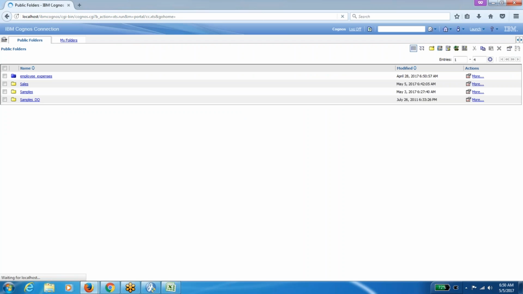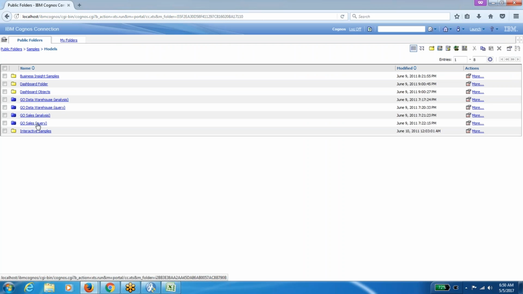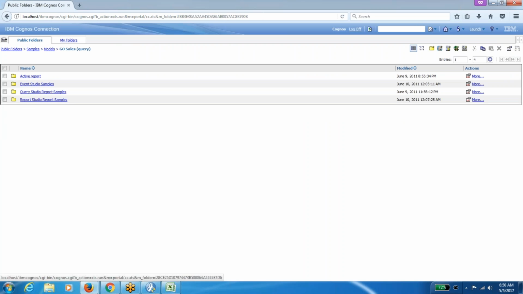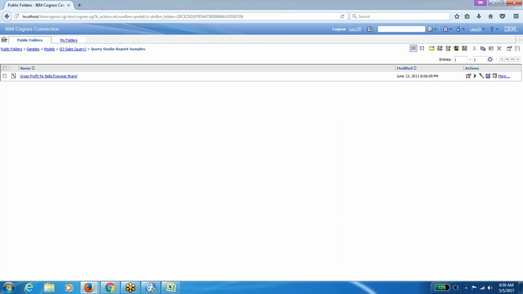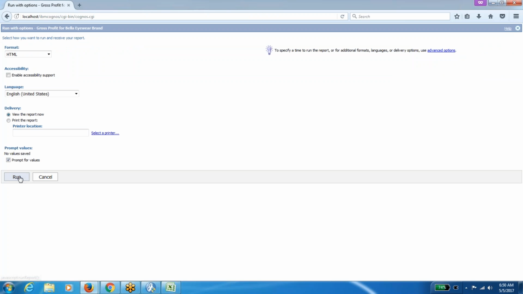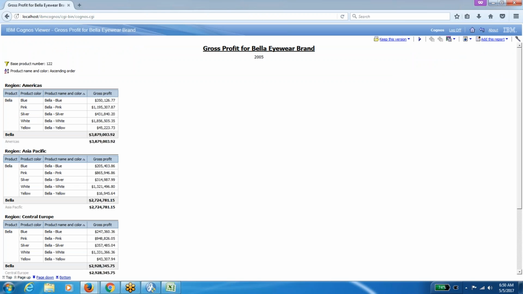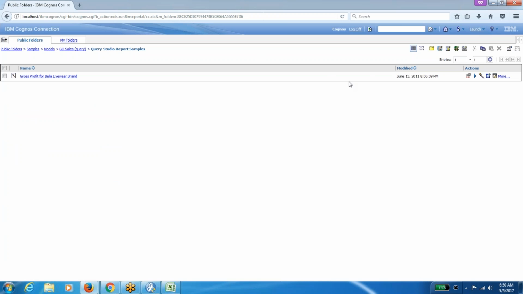Let me navigate to some Query Studio reports and see how I can see them. I have a query report like this. Now I'll execute this report. I can see various reports in a similar fashion. Now if I want to know how this report is built, I have an option here, open with Query Studio.